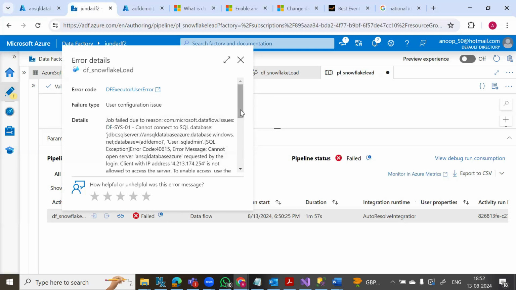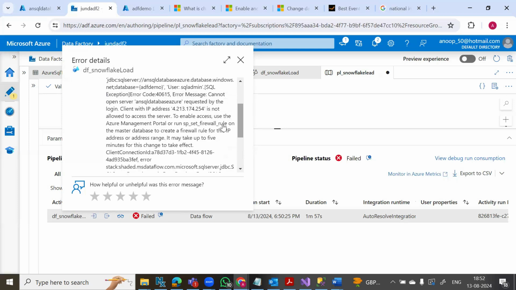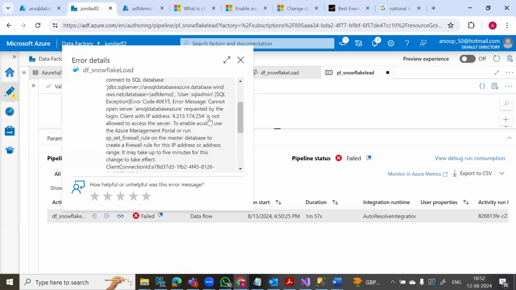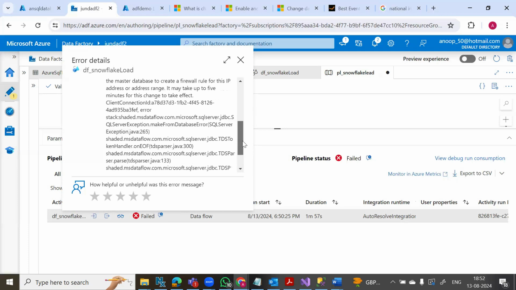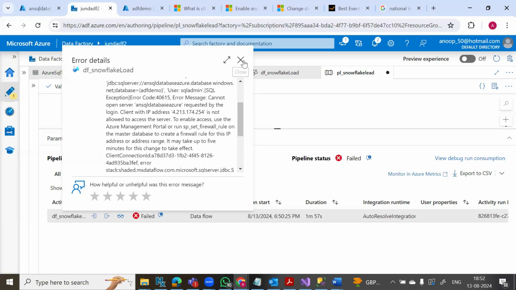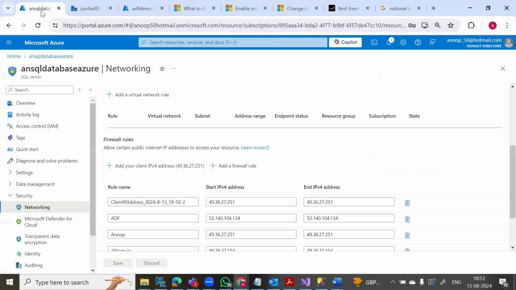Okay, still it says it cannot connect to the SQL database. Use client with IP address. This is not allowed. Strange.